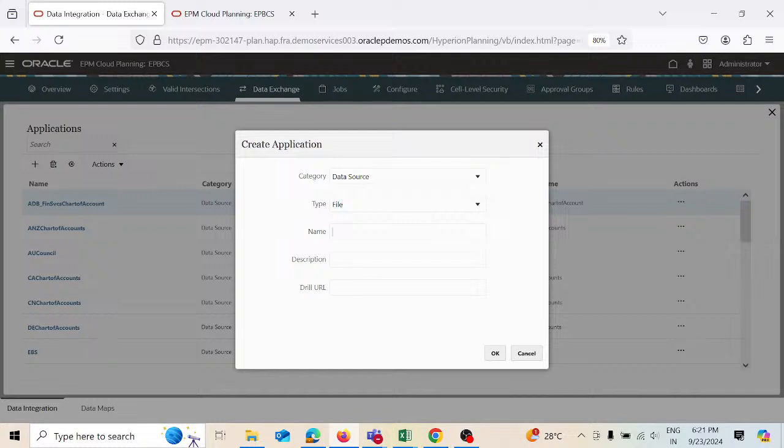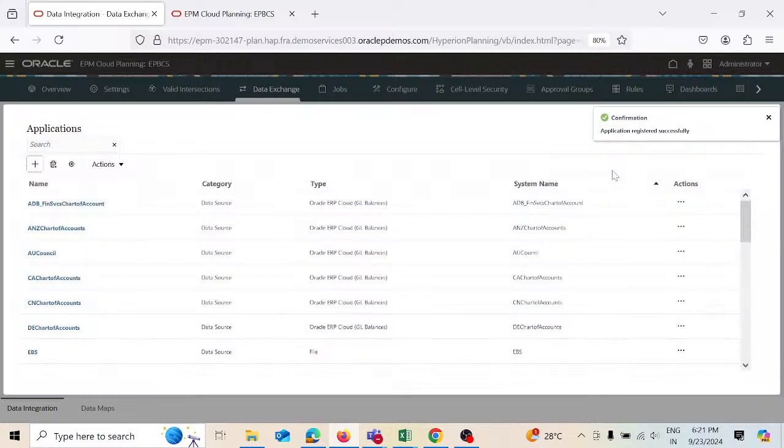So any relevant name we can give to the file. So this is January file. I'm loading this operating expenses for the month of January. Okay, so this has been registered, the application, source application.